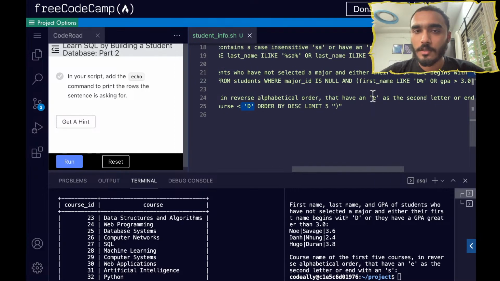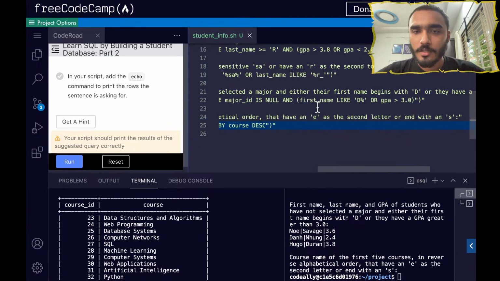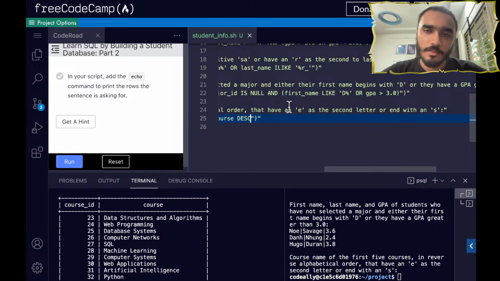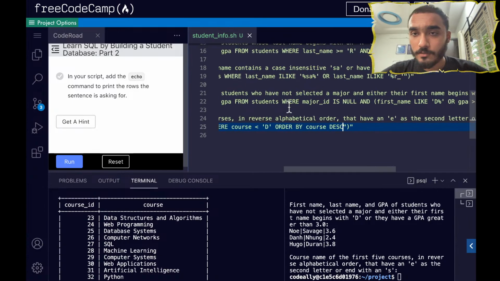In reverse alphabetical order, so order by course descending. I don't know about limit 5. I will put it if I need it. That have an E as the second letter or end with an S. So for that we need a LIKE and an ILIKE statement for where.